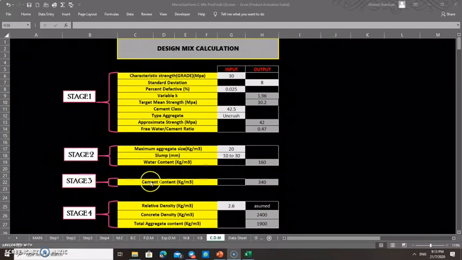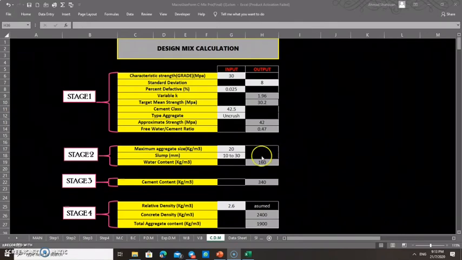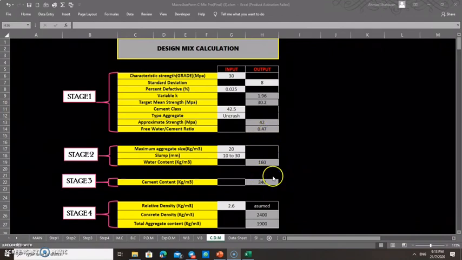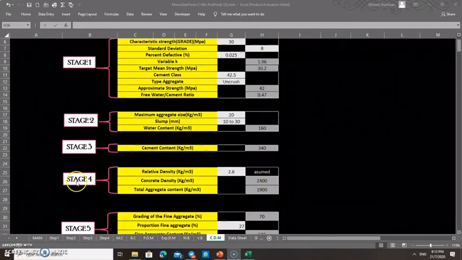For the stage 3 cement content, how to get 340: 160 water content divided by 0.47 free water cement ratio, and we get 340 at cement content. For the stage 4, we choose the relative density 2.6 as assumed, and then we get the concrete density 2400, and the total aggregate content 1900.